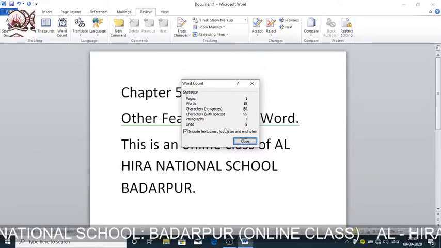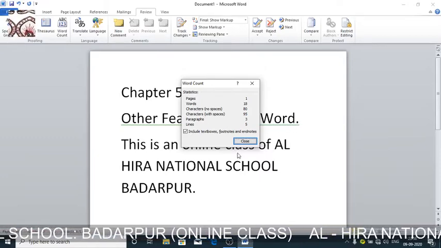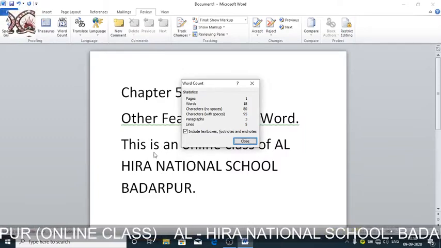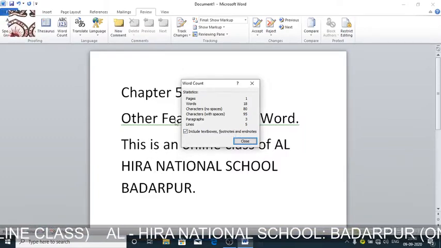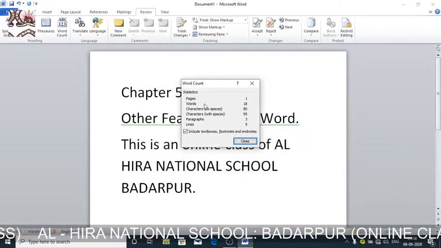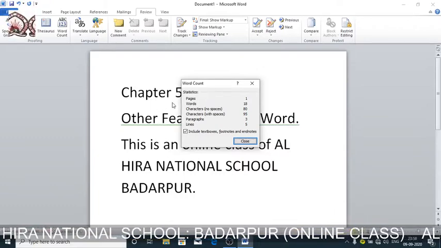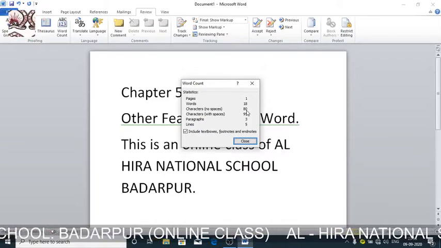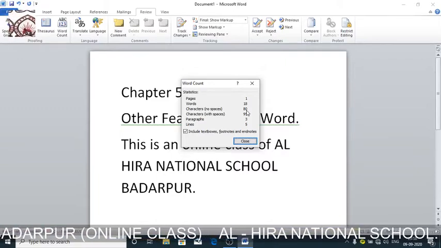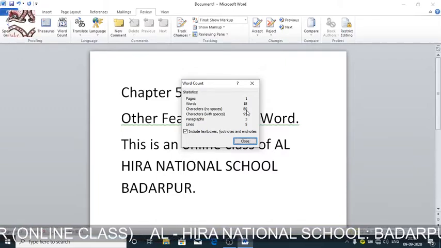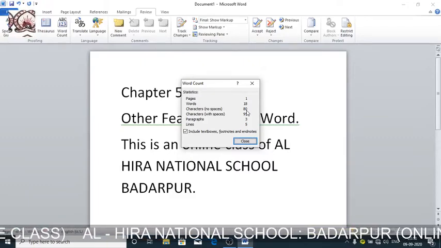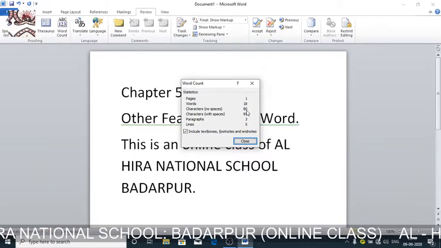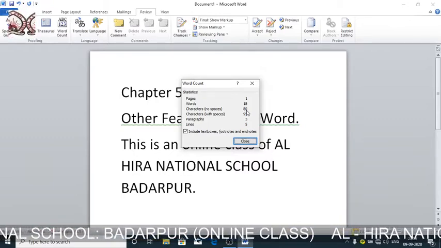You can just see from this chapter 5, I have taken one para, two para, and this is third para. So there are three paras, but there are how many lines? 5 lines. How many pages are? This is only one page. Words 18, characters 80. So this is a very useful feature of MS Word, with the help of which we can count the number of pages, the number of words, the number of characters, the number of paragraphs, and the number of lines.